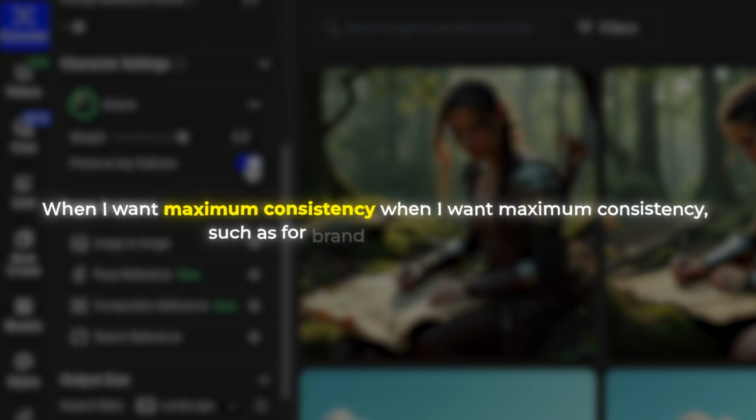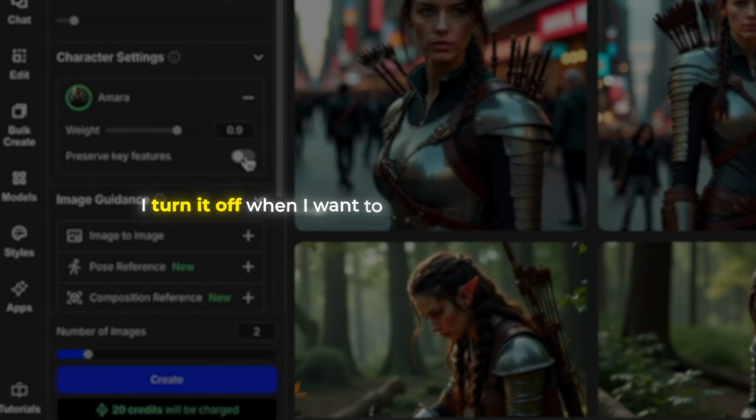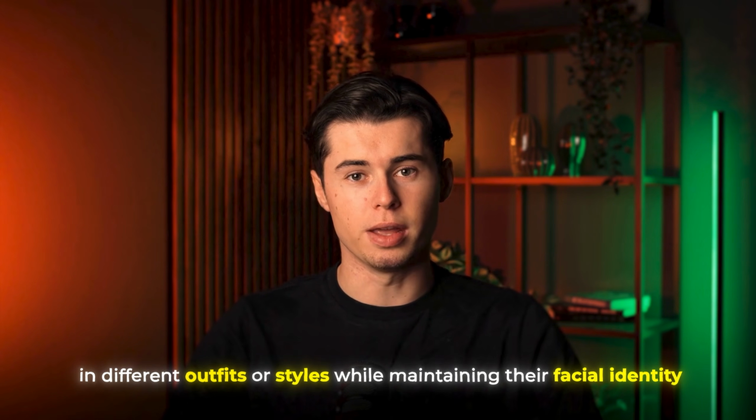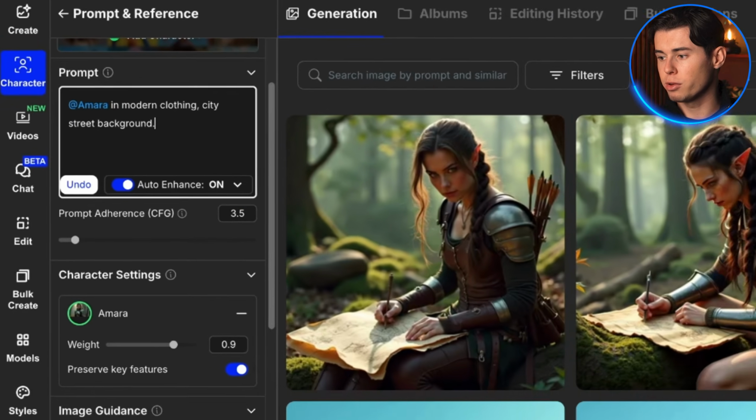I typically keep this on when I want maximum consistency, such as for brand characters or series where the character's appearance needs to be strictly maintained. I turn it off when I want to show the same character in different outfits or styles while maintaining their facial identity. Finally, pay close attention to your prompt structure.